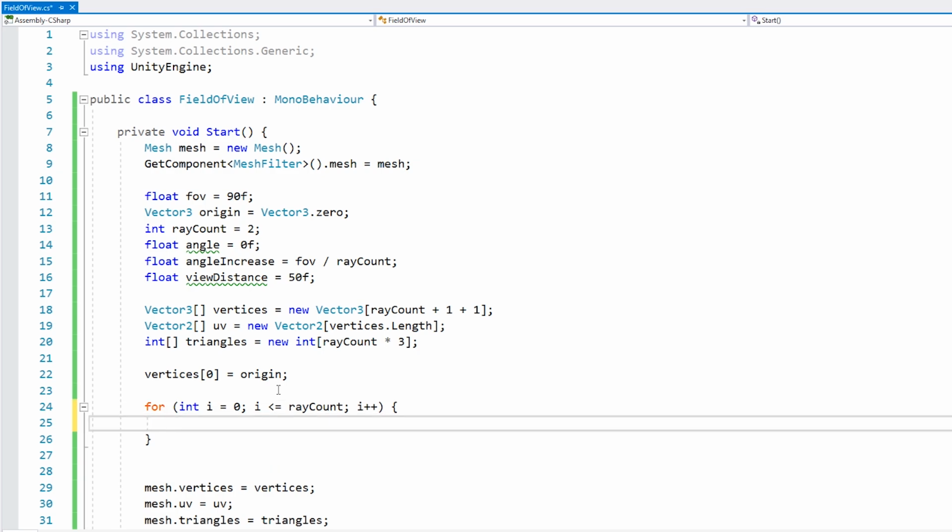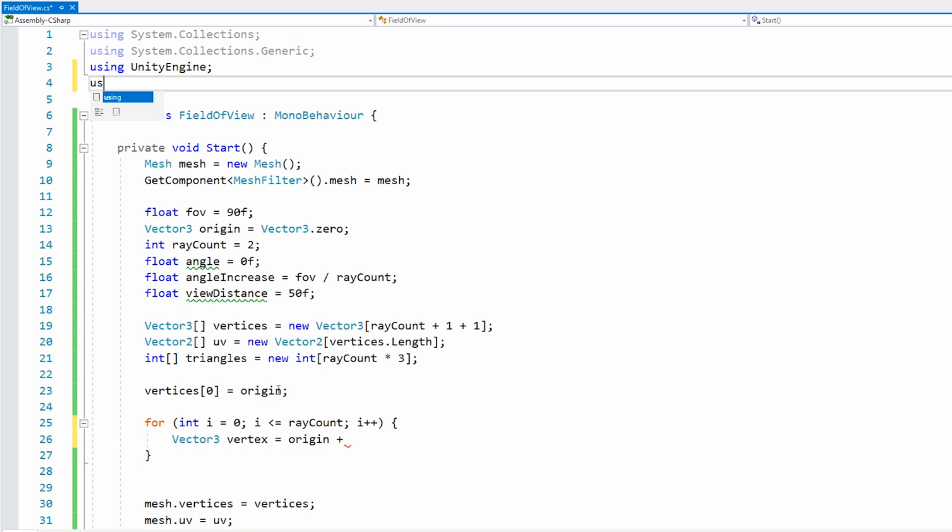And now in here, let's place our vertex in the correct position. So we define a vector 3 for our vertex. And essentially we're going to place it on the origin. And then we want to move it towards our current angle. So for that, I'm going to use a function from the utilities.